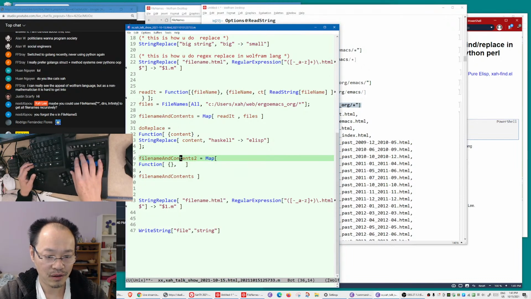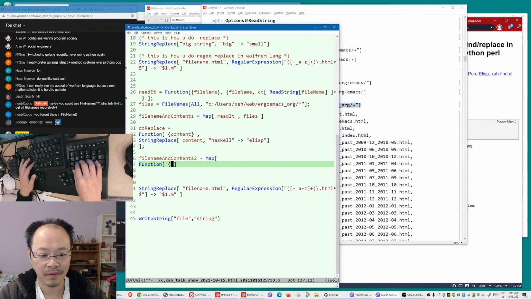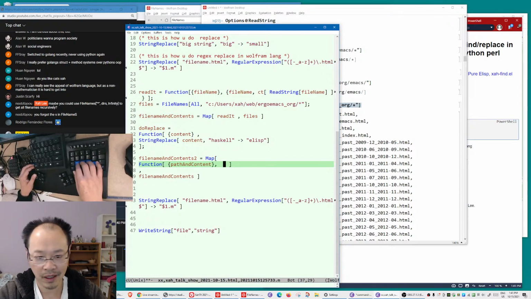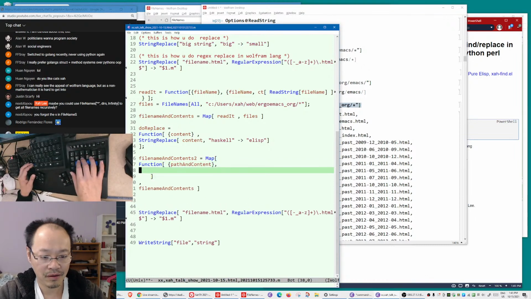So again, you call map to return a new content, and this time the function takes one argument. The argument is basically a list of two items: the path and content. The first part is the file path. The second part is the content of it. So you write a function that takes that argument. Then you can create a module, which is a local function. Let me show you what we are doing.